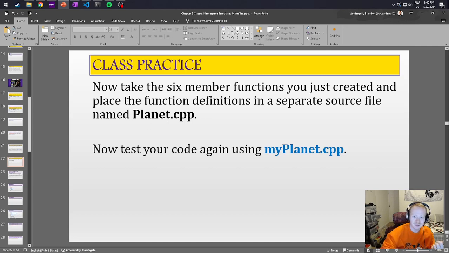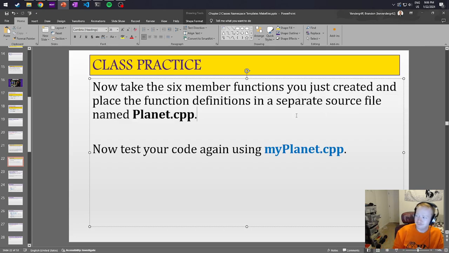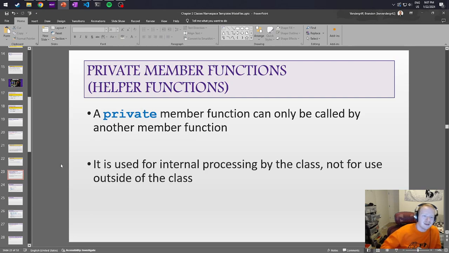Now take the 6 you just created and place the function definitions in a separate source file called planet.cpp. So you did all that work inside your class, now move it. Good luck.